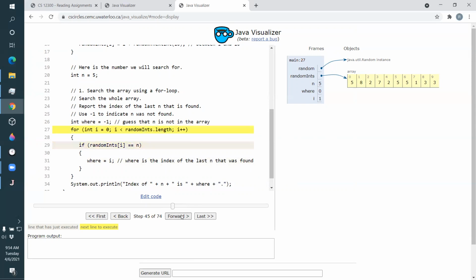We don't find one in slot 1. We don't find one in slot 2. We don't find one in slot 3. Don't find one in slot 4. Now we get to slot 5, and there's another 5 in there. So now where is going to get updated to 5. See, now where is updated to 5, because that's the last 5 we found.